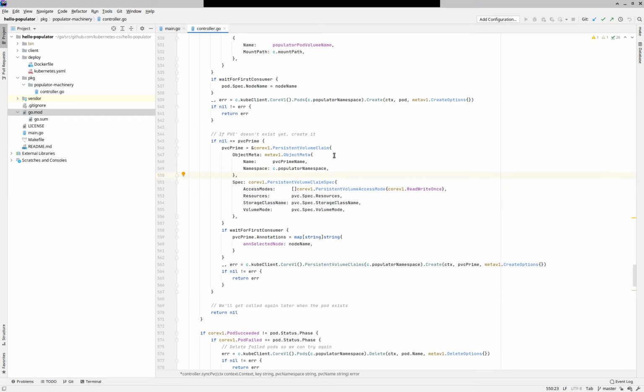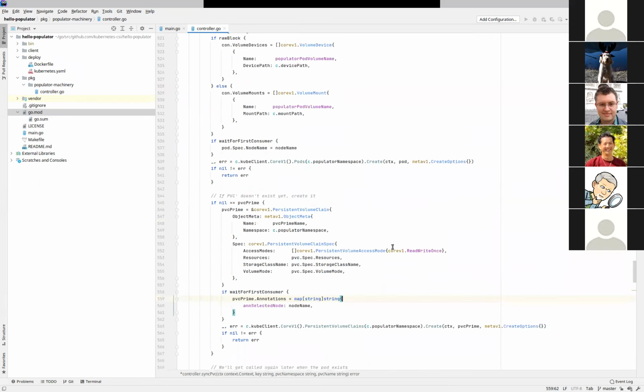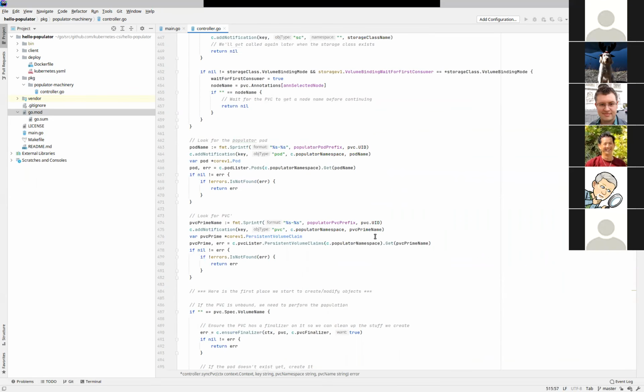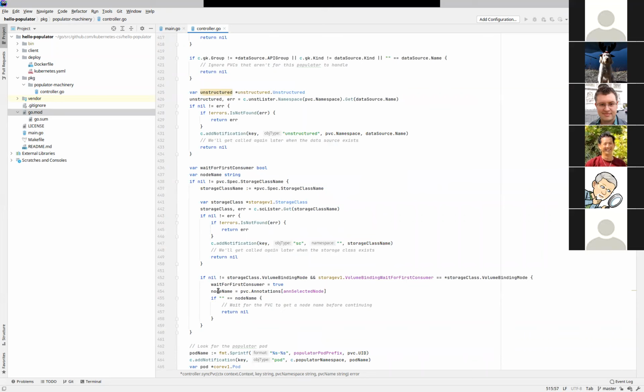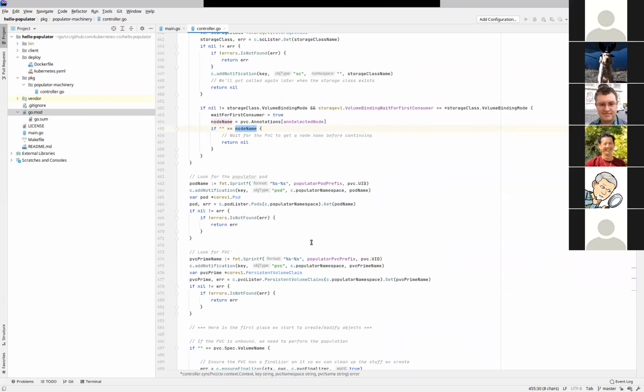Then the PVC has to follow the pod, and so we replicate that logic here, as I showed, right up here. If wait for first consumer, then we get the node name out of the PVC annotation, and we wait for it to not be empty. So does that answer your question?